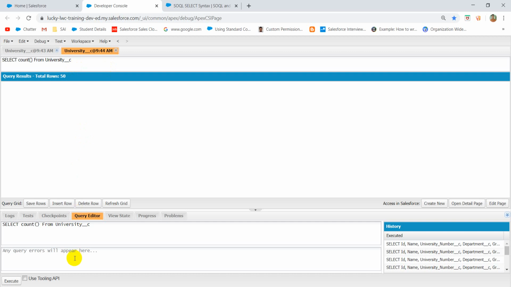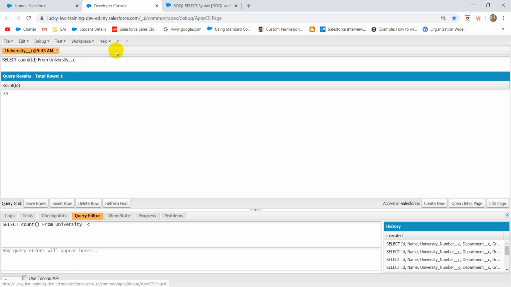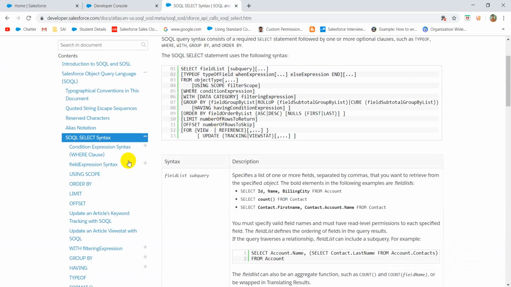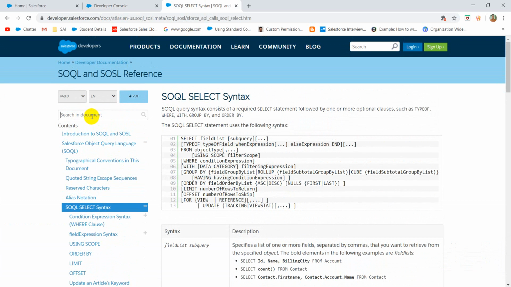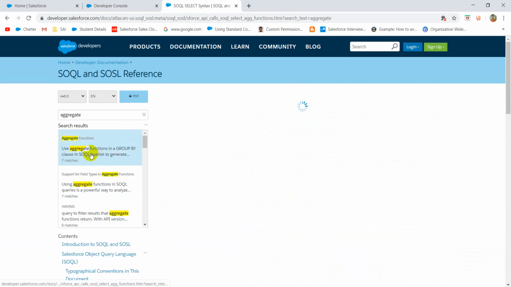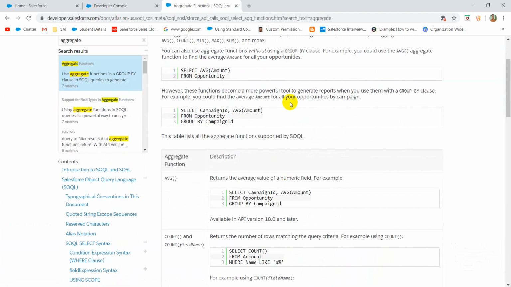So you can use two ways, count or count of any field. It will give count. Okay, so then if you want to get maximum of a value, then you can use max of field, min of field, average of any field. Okay, so that's how you have to use aggregate functions. Average we have.